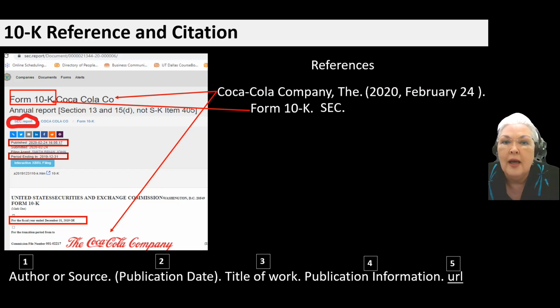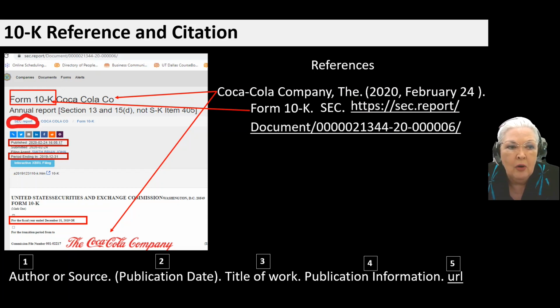And you can use SEC. You don't have to spell out Securities and Exchange Commission because everybody knows that SEC stands for that. And then finally, we have the URL, which we got from our browser.